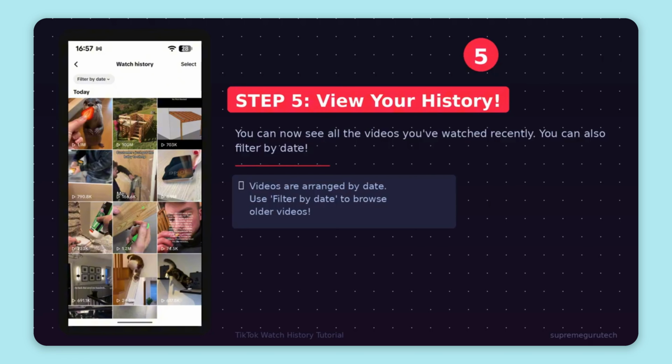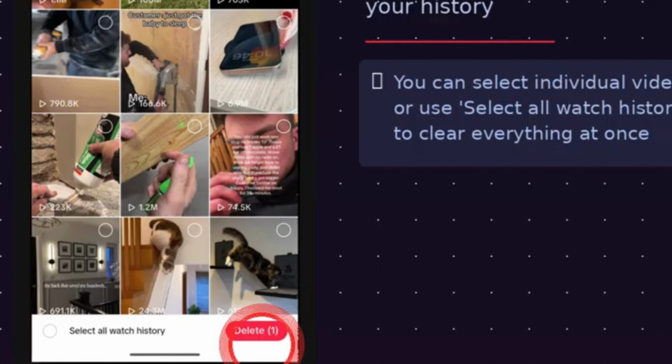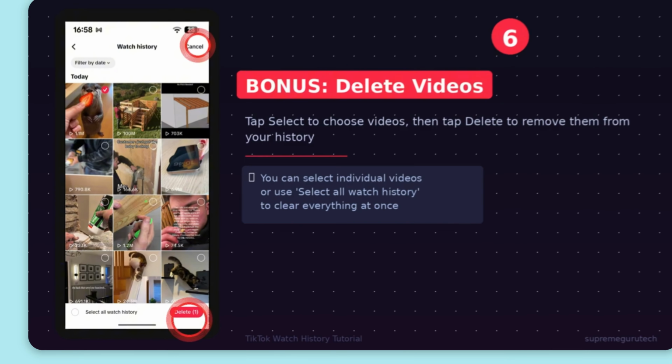Here's a bonus tip for you if you want to delete videos from your watch history. Tap select in the top right corner. You can then tap individual videos to select them or use select all watch history at the bottom to choose everything. Then just tap the delete button and they're gone.